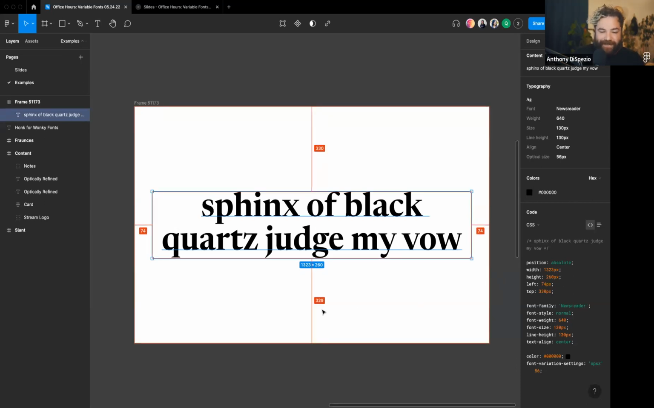Clara, Key, Amanda, I don't know if you had anything to add on the developer handoff side of things. Anything I might have missed?